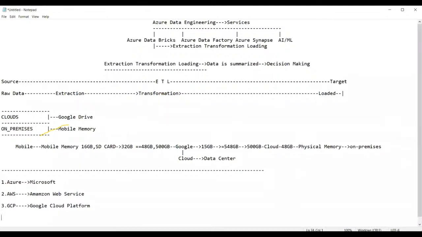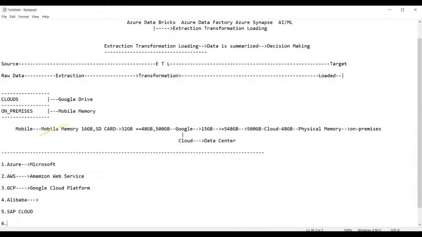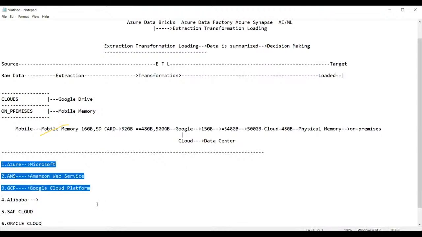Afterwards we have Alibaba, a China-based cloud provider. Then we have SAP Cloud, Oracle Cloud, and so on. These are all cloud providers. But the market leaders are the first three, and number one in providing cloud services is Azure.